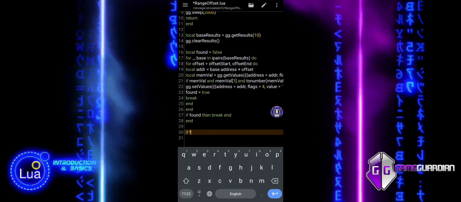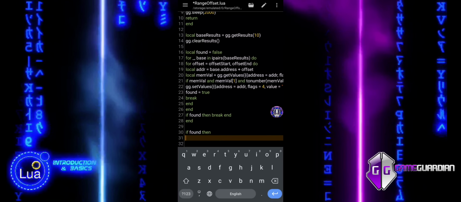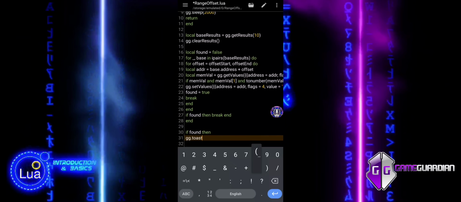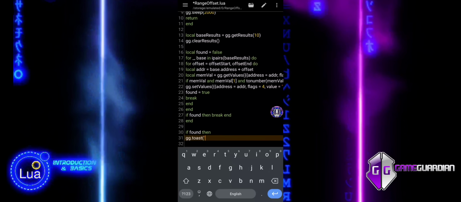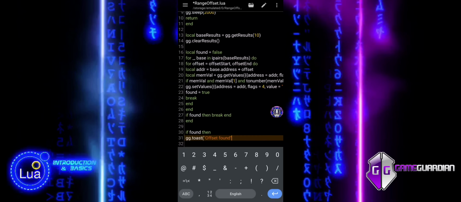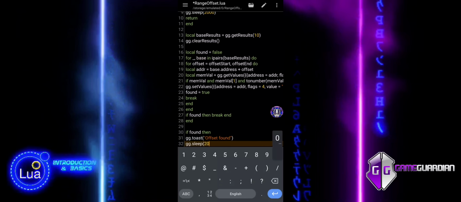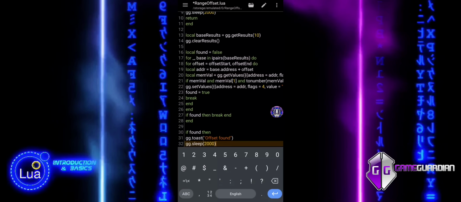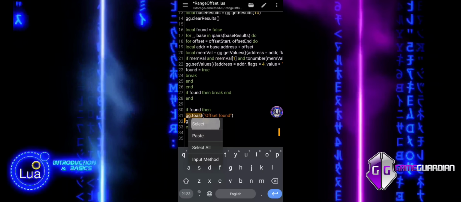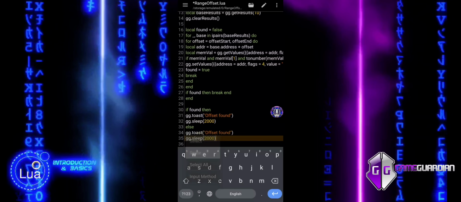After completing the offset scan, we check if the found variable is true. If it is, that means we successfully located the correct offset and modified its value. If not, the script indicates that none of the offsets in the specified range matched the target value. In both cases, we add a short pause using the sleep function to give users time to read the message before the script ends.